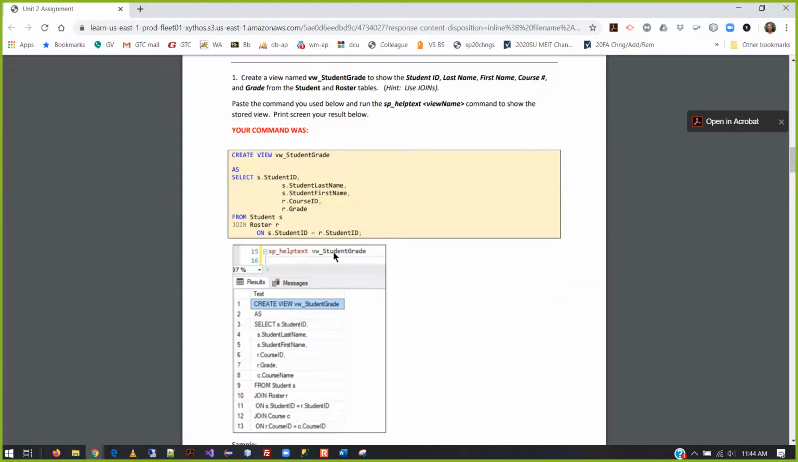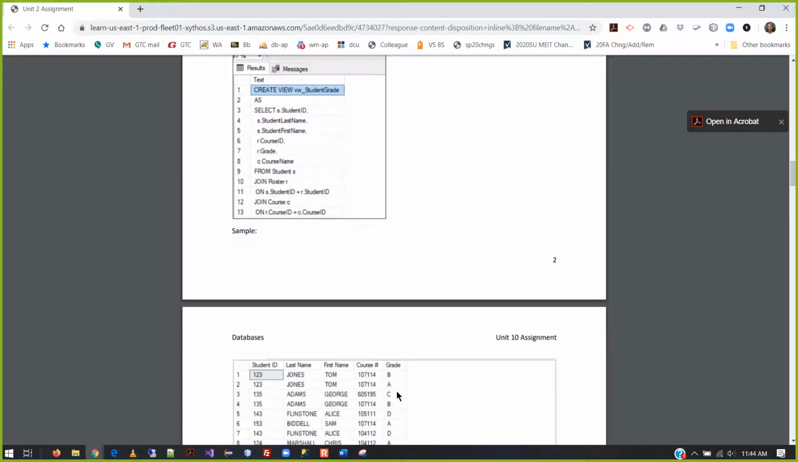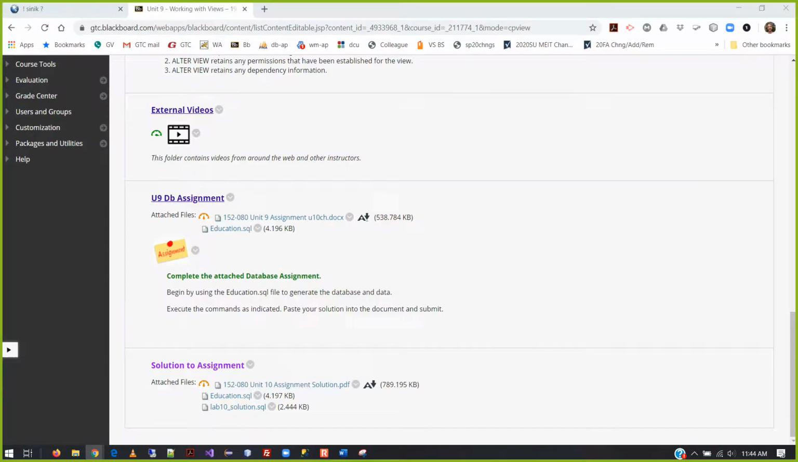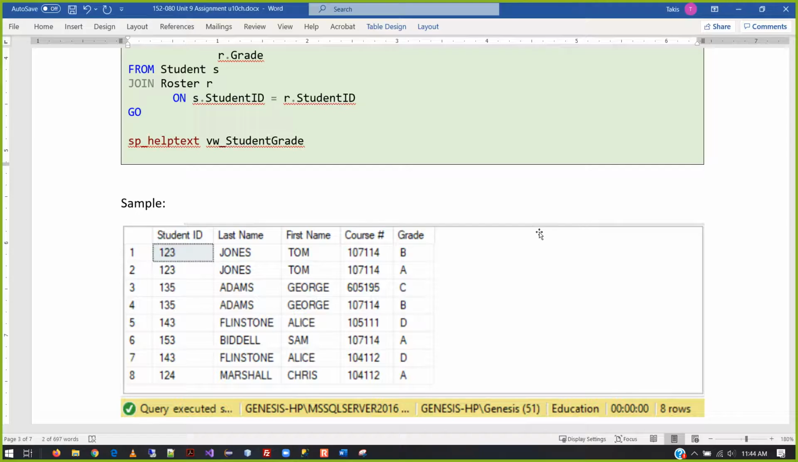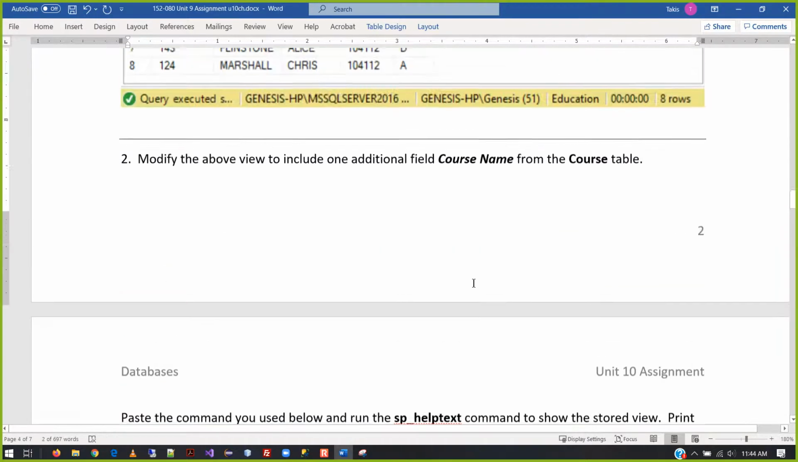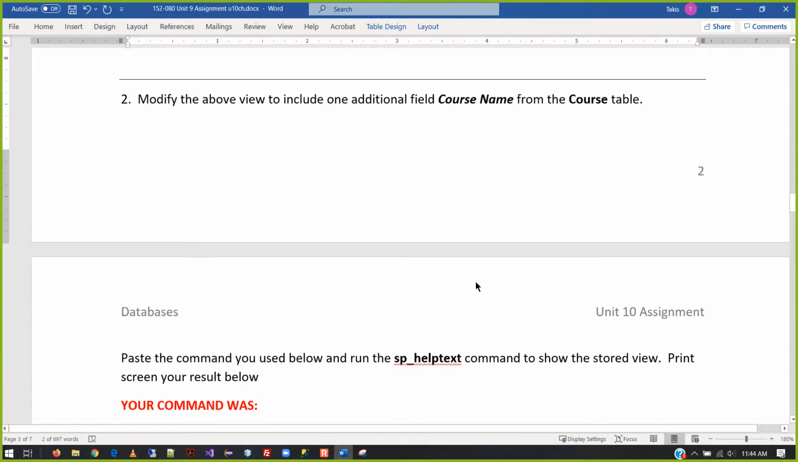So for number 2, it says modify the view above to include one additional field, course name, from the course table. So it's kind of nice to know what grade you're getting, what course you're getting the grade for. And let's go ahead and do that. So this one's going to be really similar to what we did, except this time we're going to use the alter command instead. Let's copy it from here instead.